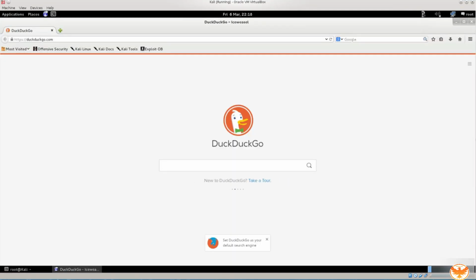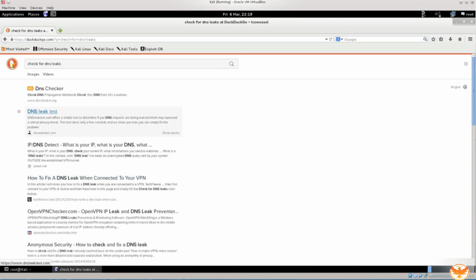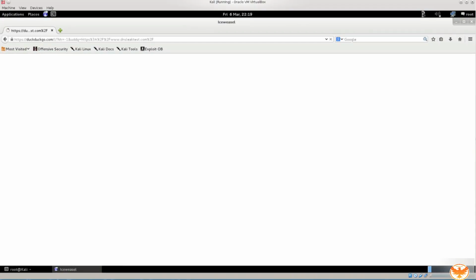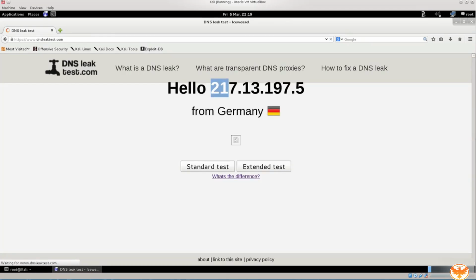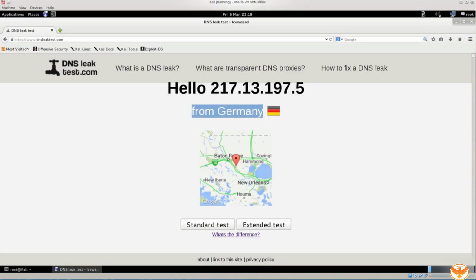And you can use pretty much a lot of services out there to do this sort of thing. So just type in check for DNS leaks and press enter. Wow, this was fast. Okay, so DNS leak test. Excellent. Let's click there and see what happens. Hello. This is my public IP address now, 217.13.197.5, and it says that I am from Germany. I assure you, I am not from Germany.